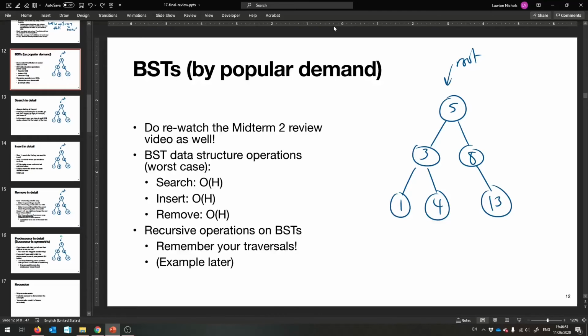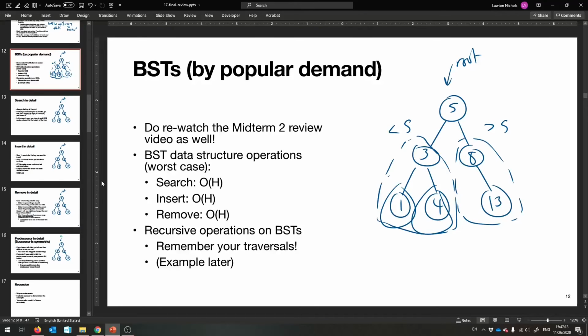Okay, so let's talk about each of these in detail and understand why they're O of h. So remember your BSTs, everything here is smaller than the root. It's all from every node's point of view. The subtree is always smaller. Smaller than 5, greater than 5. And you can talk about each of these as well. This is smaller than 3, this is greater than 3, things like that.